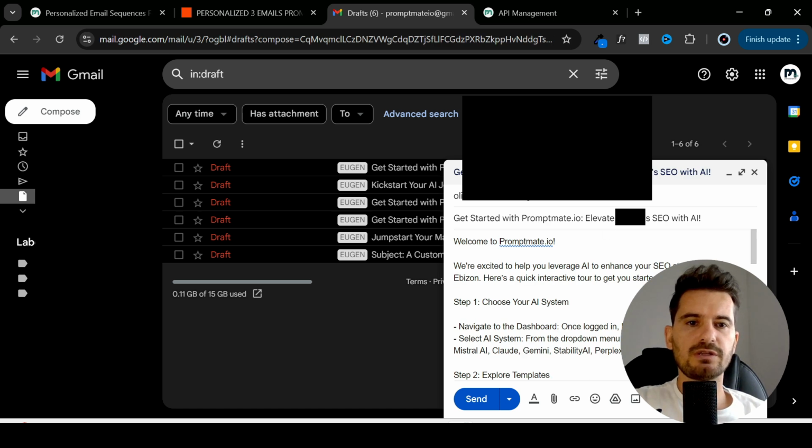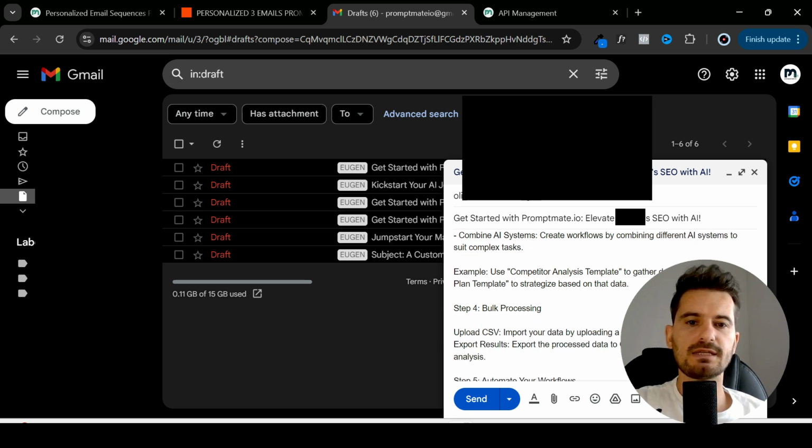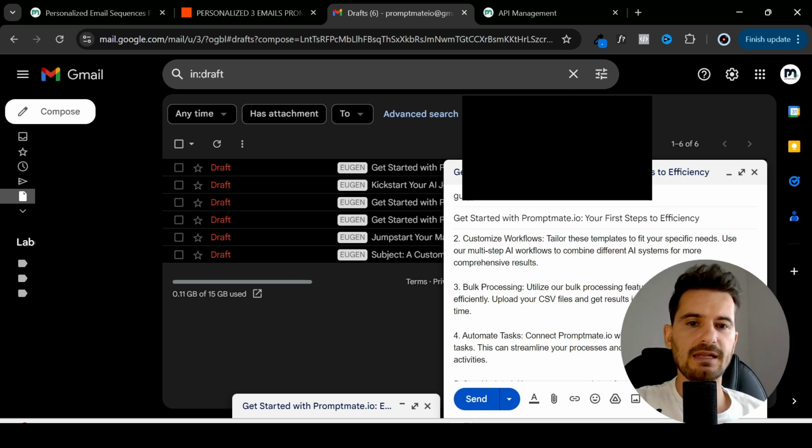For another user, in this case, it mentions the company's name and their goal, which is SEO, to elevate their company's SEO with AI, with Promptmate, and it says what Promptmate can do for their SEO strategies, right? So choose your AI system, explore templates, build multi-step workflows, etc. So we have a few more. This is the second email for that user, which you can tell because it takes for granted that the user already received the first email and used Promptmate already. It says, I hope you're finding Promptmate useful. To help you align with your company's goals and leverage your expertise, here are a few steps. And again, it tells what it can do.